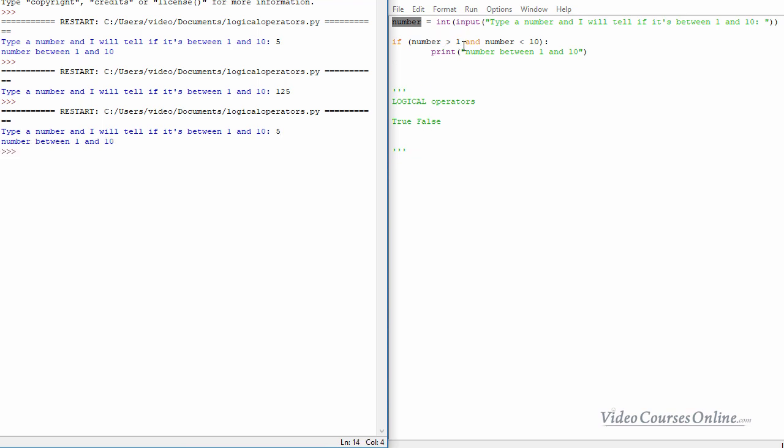So is 5 greater than 1? Yes. So this thing will be changed into true. And is 5 lower than 10? Yes. So this expression will be changed into true. And true and true means true. Why? Because this is one of the logical operators that if it meets true and true, it will be changed into true. And it works like that.